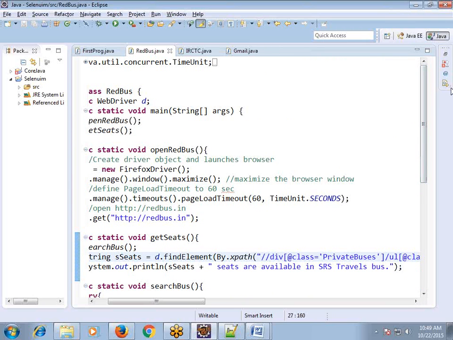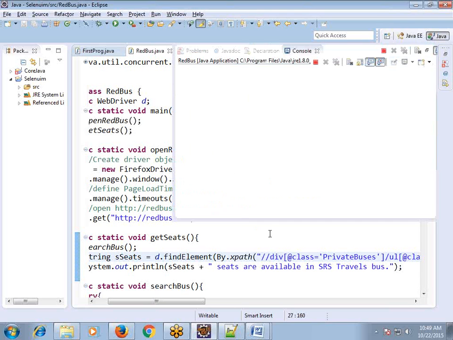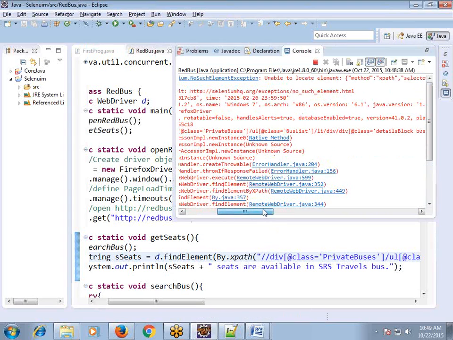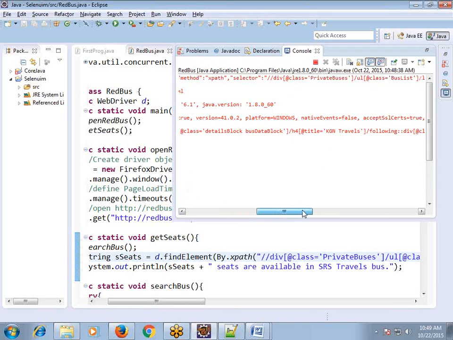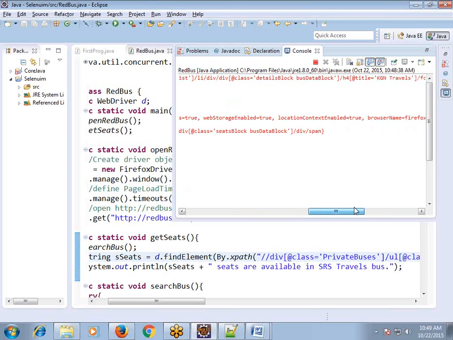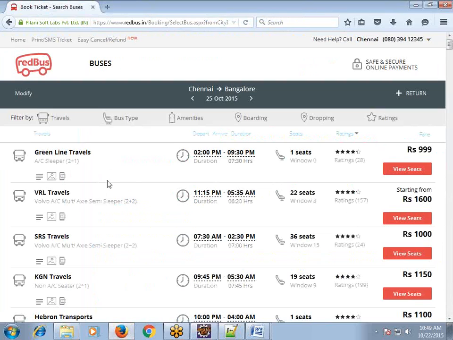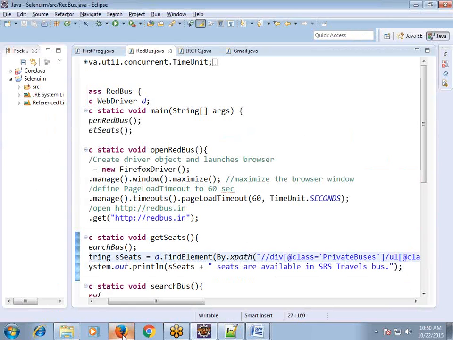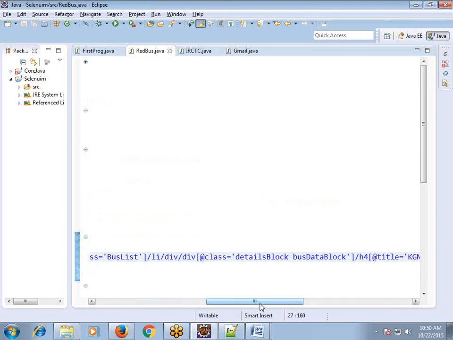Where is the console? Here somewhere. KGN Travels. It is not identified properly. Let us see why it is not identified. KZN, sir, not KMG. You have written KZN. What I defined? What you have written? Correct, right? Correct.